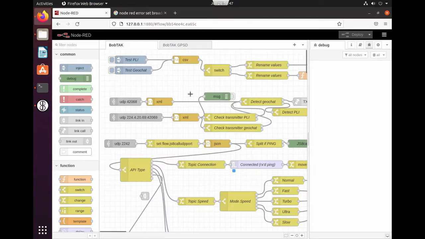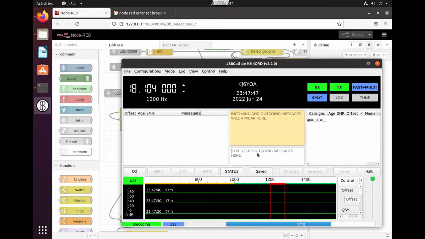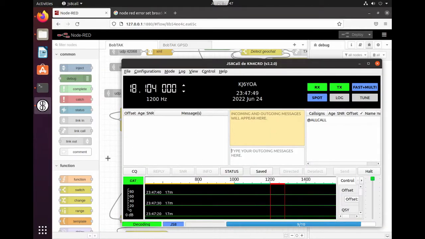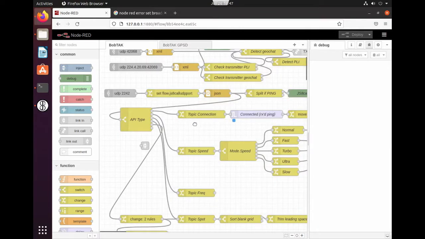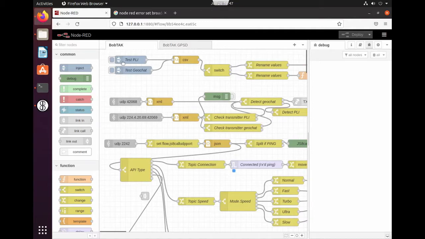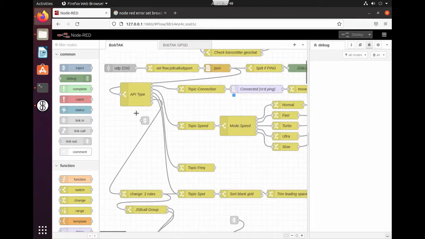The other debug thing is right here, connected. If you see a blue dot there, it means that this Node-RED flow is receiving ping messages from JS8Call. So if you receive the ping messages and you get the blue dot, but those don't work, then that means that JS8Call is able to communicate with Node-RED, but not the other way around. And you have to work out why that would be.